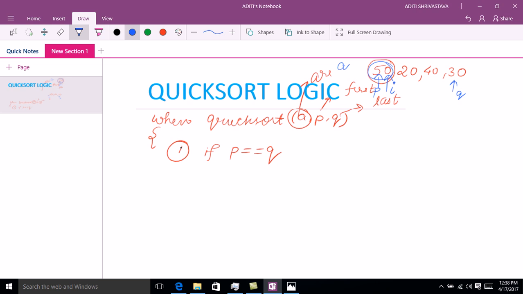So the first case is when the list contains only a single element, suppose 60, so it will return the number itself. Then return A of P, which means the single element. P is that, Q is that only, and I is also pointing to 60 only. So A of P will be 60 only. If a single element array is there, then it will simply return that element only.